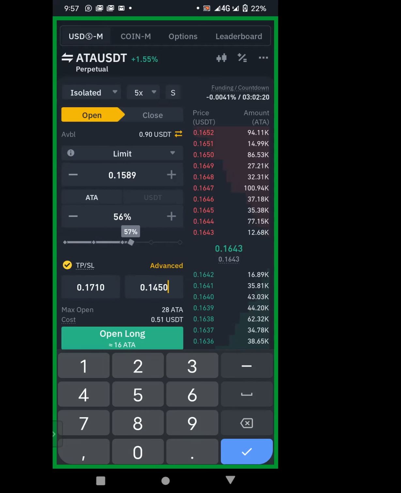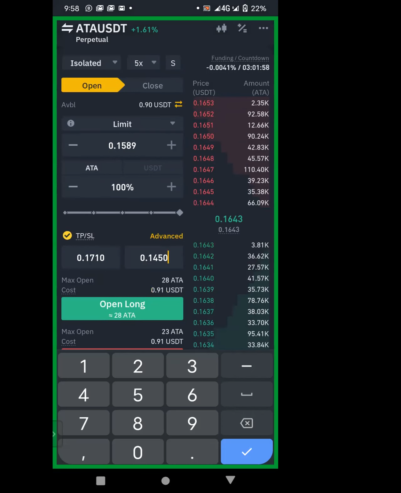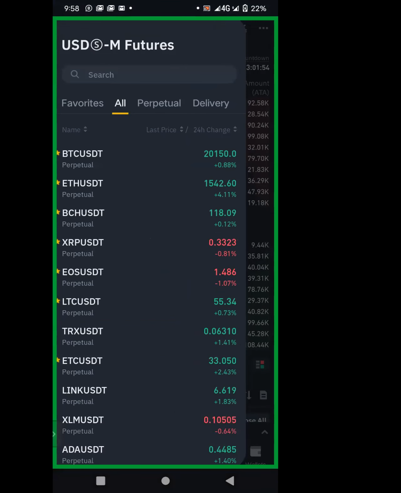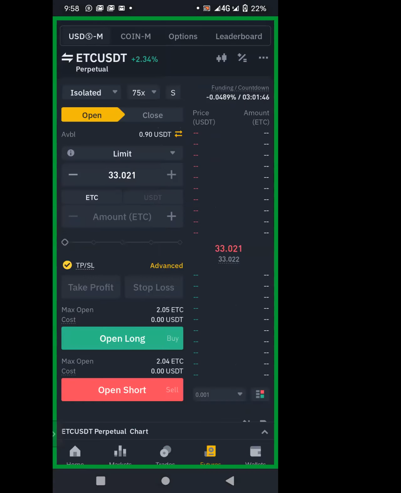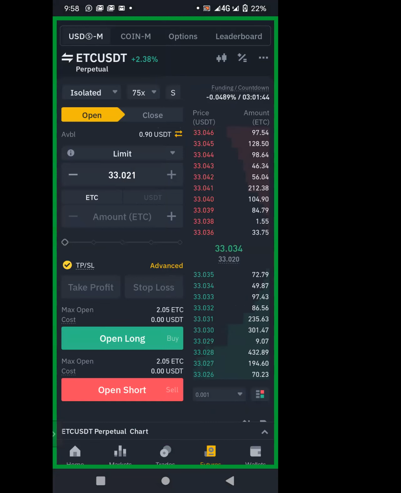Let me just increase it. Okay, you can see it now. So I wanted to enter the trade. Let me just open buy long. Wow, still rejecting it. The balance is too poor for this. Let me check for another crypto that would allow us to do that. Okay, let me go with this crypto. I think I traded it earlier today. Let me just adjust.